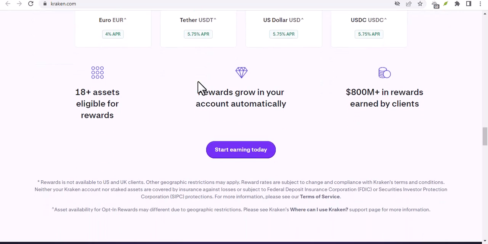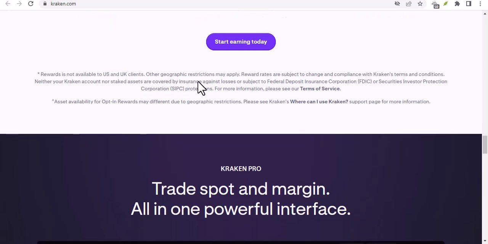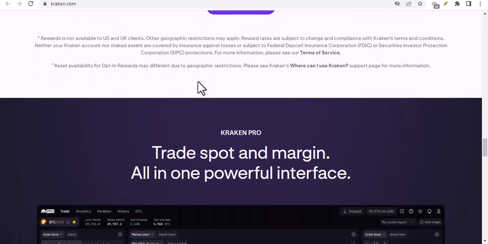Teaching students about AI: Kraken can be a great tool for teaching students about artificial intelligence. Creating art: Kraken can be used to create beautiful and creative art.